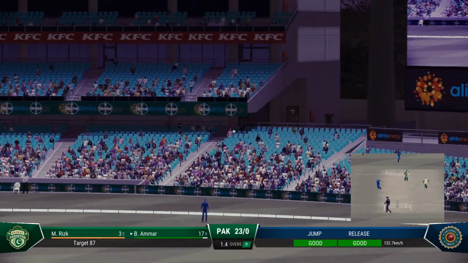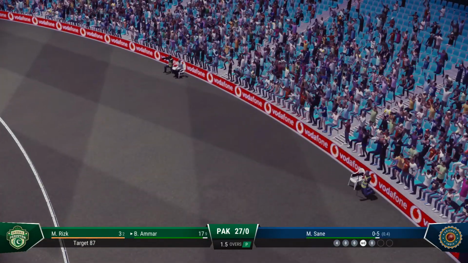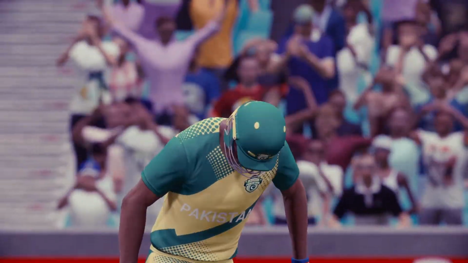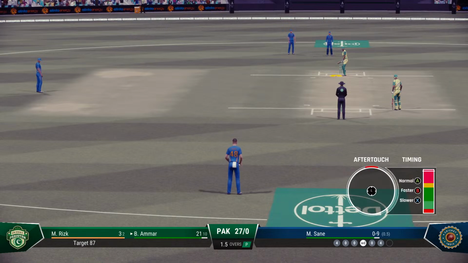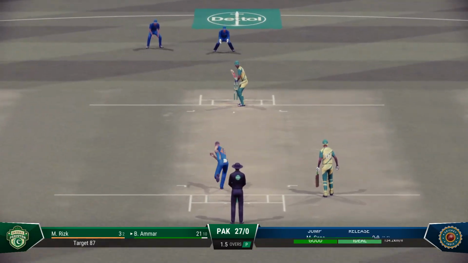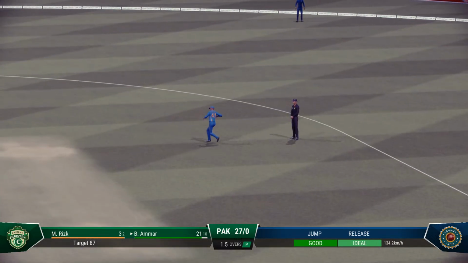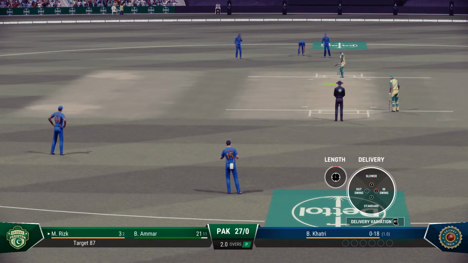Great shot. Well, a lovely shot. Really good timing. Out of the middle, and it raced to the boundary. Over. Pakistan are now on 27 for none.